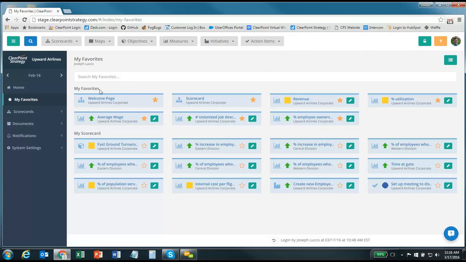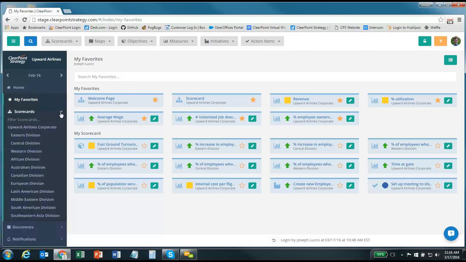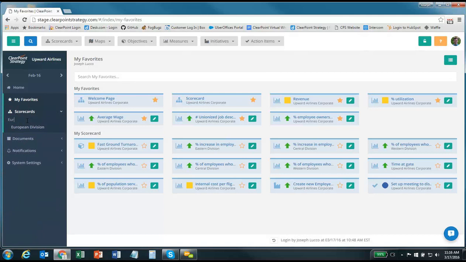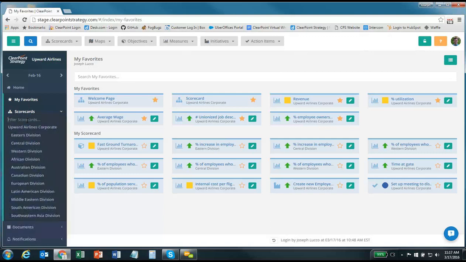So if I head back to our little tour of the control panel, I'll go ahead and open up scorecards. And for those of you with several scorecards, you're going to be really thankful for this. You actually have the ability to filter scorecards. So if I'm looking for the European division, I can just start to type, and that scorecard will be pulled up that I can click down into. So it's going to make navigating, if you have a lot of scorecards, a whole lot easier for you.